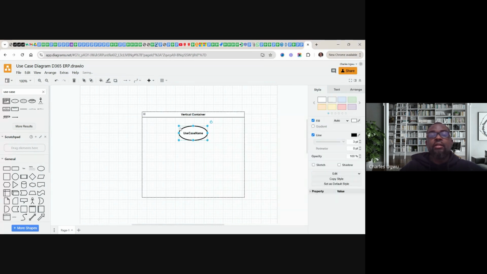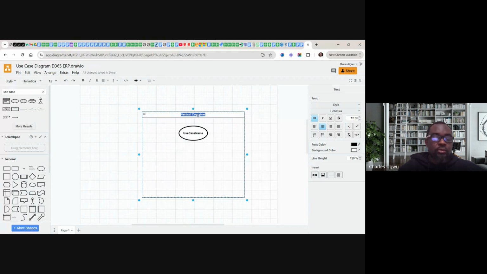I'll drag it and drop here, and this container, I will rename this container to B365 ERP Business Central. Okay, that is our system.